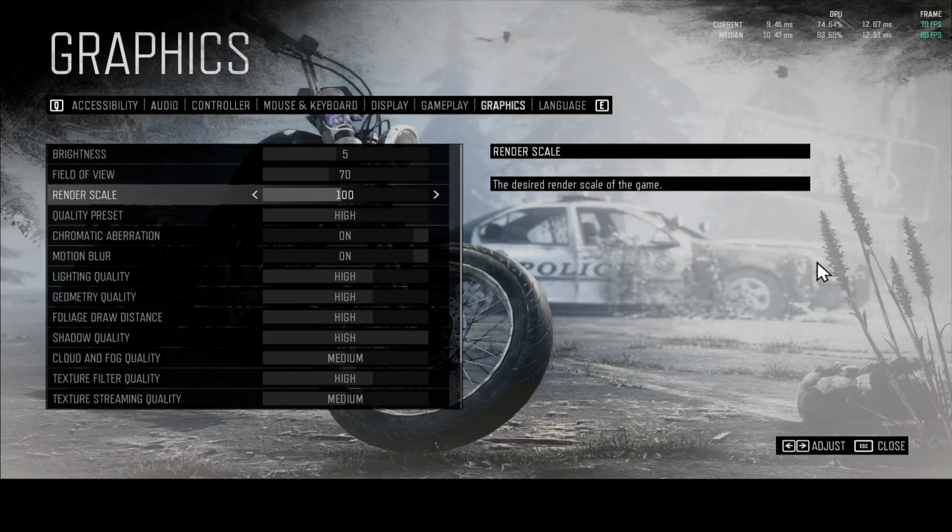So there you have it. That is how easy it is to optimize the graphic settings on the Days Gone PC game.